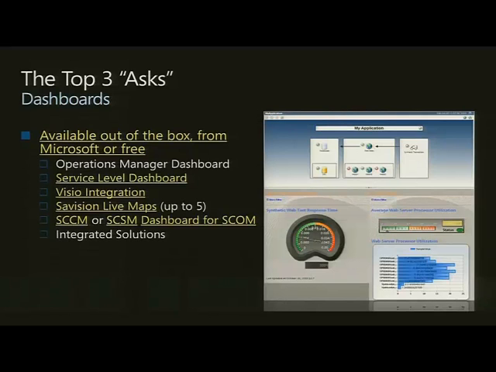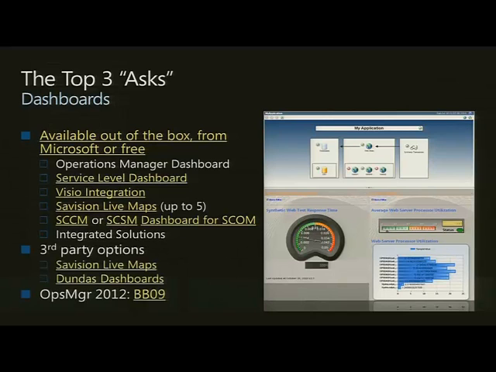We can also pull these together into an integrated solution. So this one shows an example where we've taken a custom application, put it up top. On the left, we actually see a synthetic web test response time, processor utilization associated with it, some other pieces. So we can pull these together and provide a very customized dashboard experience for what we're looking for here. So as I mentioned, third-party options, not only Live Maps, also Dundas dashboards. This is something that Microsoft very much took to heart. So if you're interested in the dashboard sections of this, definitely check out BB09 because they're going to discuss the whole new realm of what they're building within Operations Manager 2012.